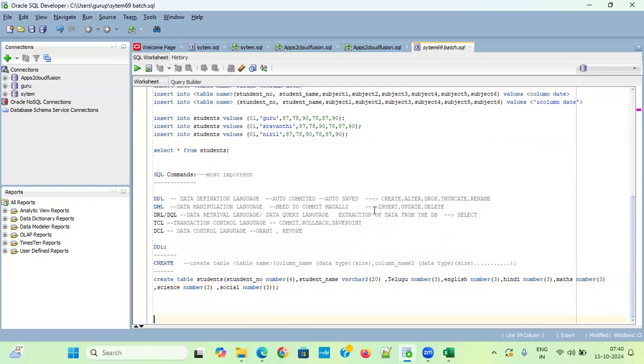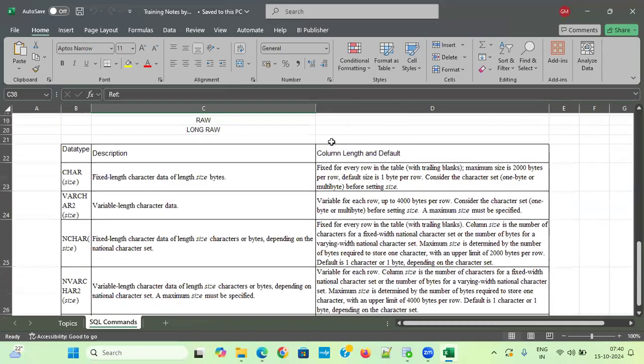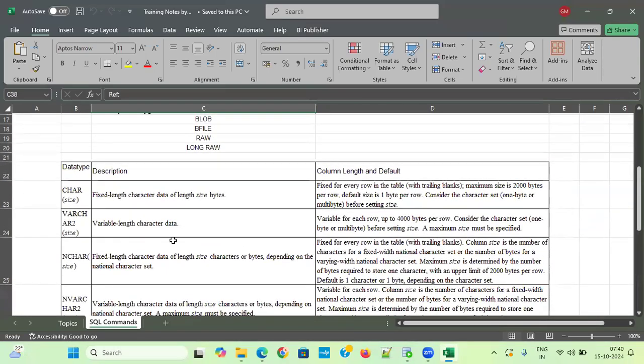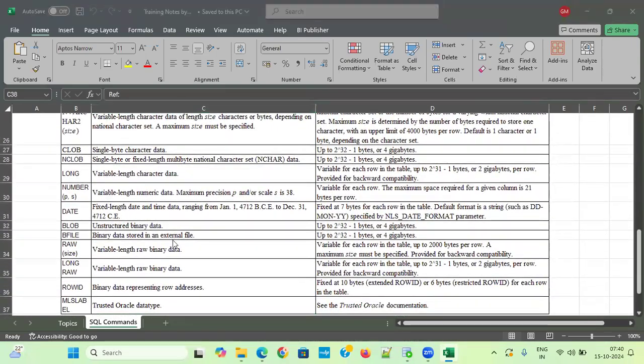Okay. We already know how to create a table, what the column names are, and what data types we have used. And in today's session we have seen the data types and what the lengths are also, right? So based on the requirement, we will use any type of data types and we can provide the size.